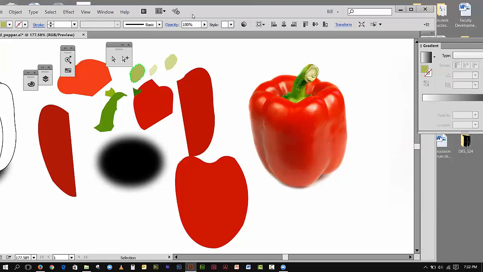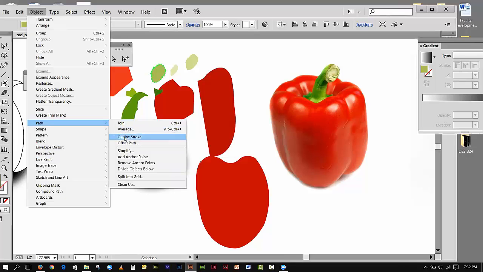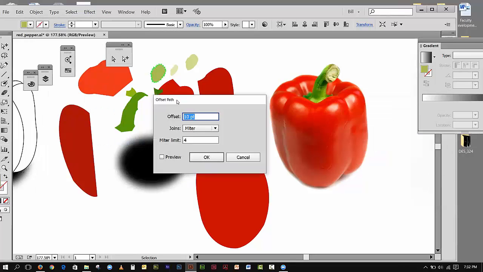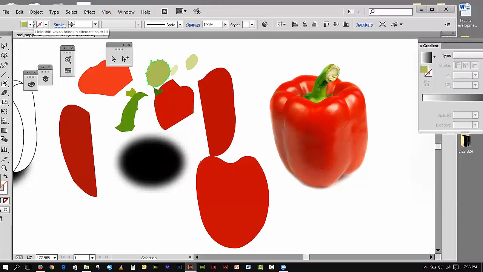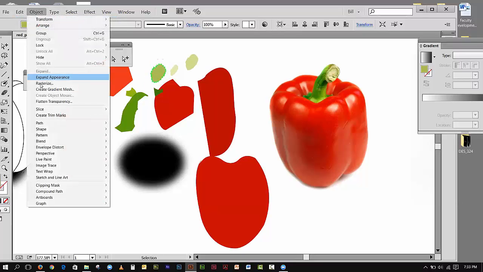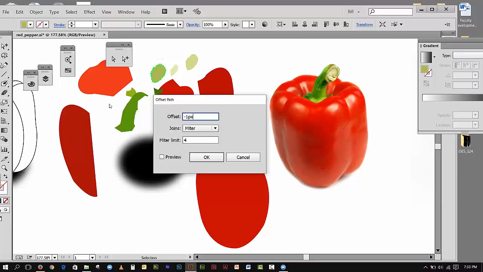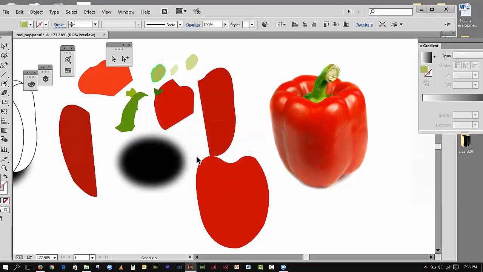And what I did was I went up here and I went to Object, and I went to Path, and I went to Offset Path. This is how I did this, Offset Path. And I offset that path by, I think it was probably 2px, and hit OK. And, you know what, I'm sorry, Edit, Undo. It was, let me do it again. I went to Object, Path, Offset Path, and I actually went negative 1px. I think that's what it was. So watch what happens now when I do it. Hit OK, and it goes in a little bit.